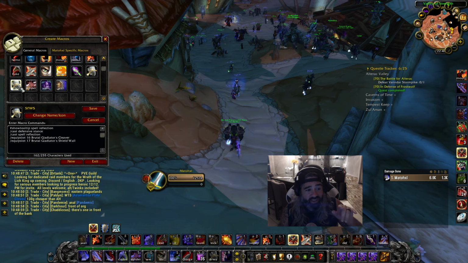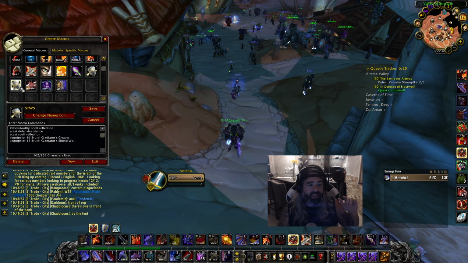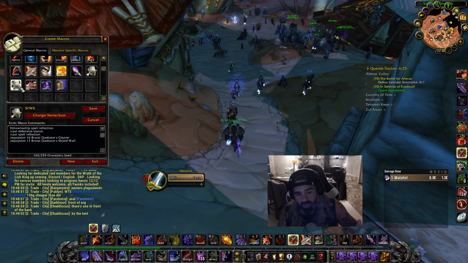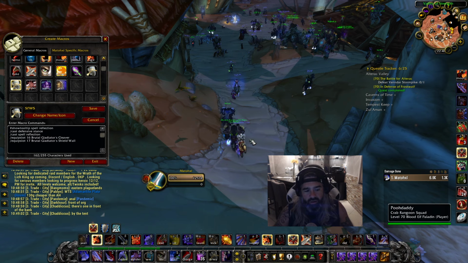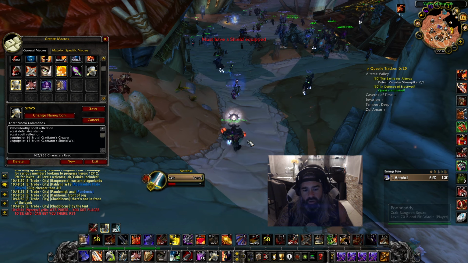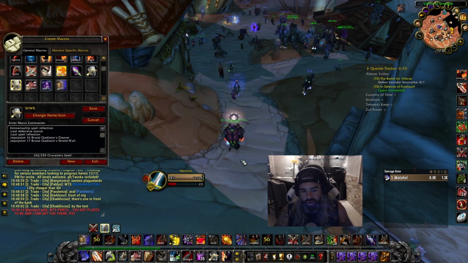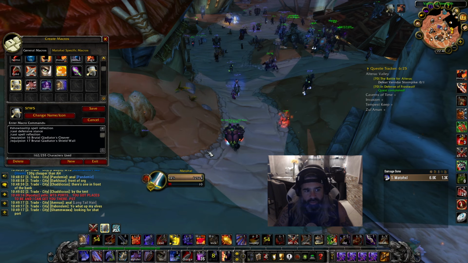So spell reflect, you're going to see I have /cast defensive stance, /cast spell reflect, and we're also equipping a sword and a shield here. So the first thing that happens on this macro, I'll blood rage first. It equips our sword and shield. We hit it again, and then it spell reflects.